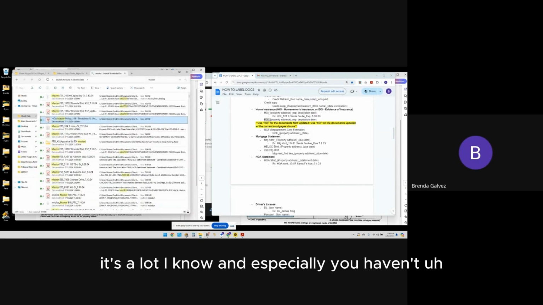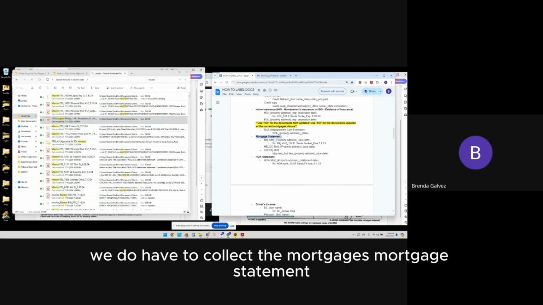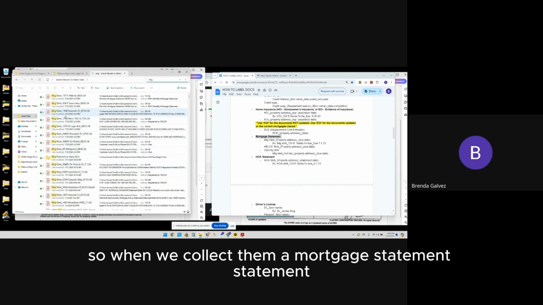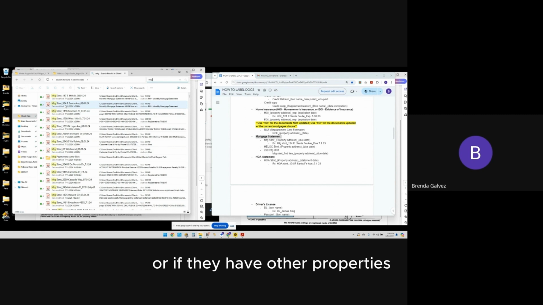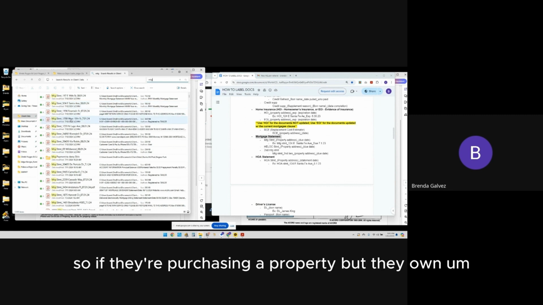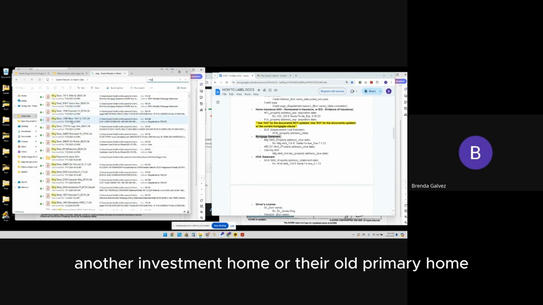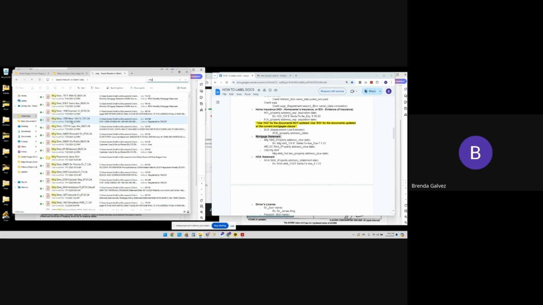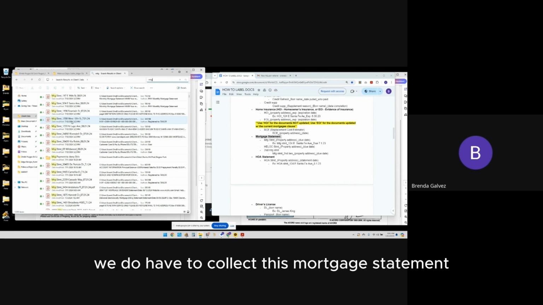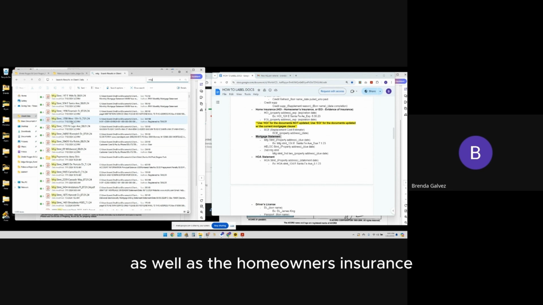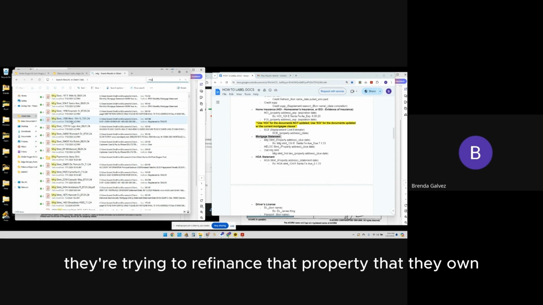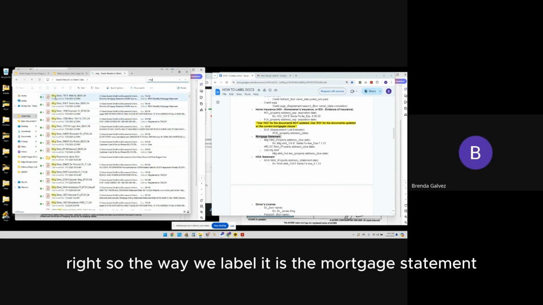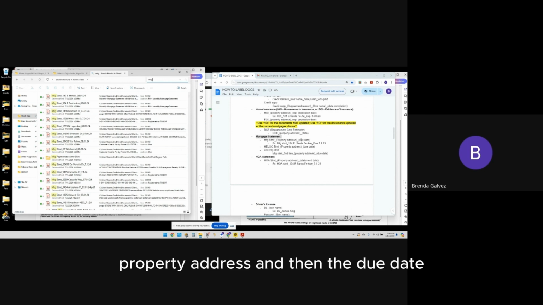And especially you haven't had to rename these, but on a refinance, we do have to collect the mortgage statement. So when we collect a mortgage statement, like I said, it's only for a refinance or if they have other properties. So if they're purchasing a property, but they already own another investment home or their primary home, we do have to collect this mortgage statement as well as the homeowner's insurance for any properties that they own. Usually we collect it on a refinance because they're trying to refinance that property that they own, right? So the way we label it is the mortgage statement, property address, and then the due date.